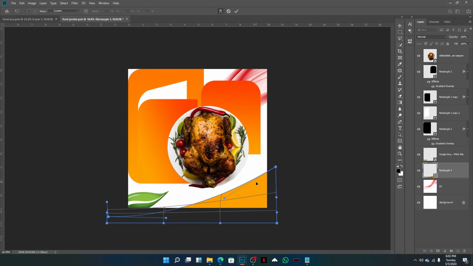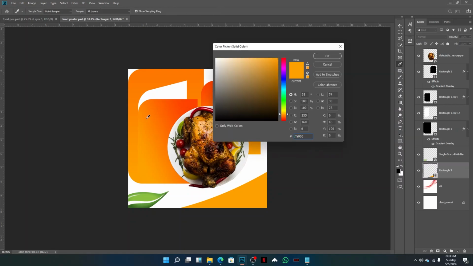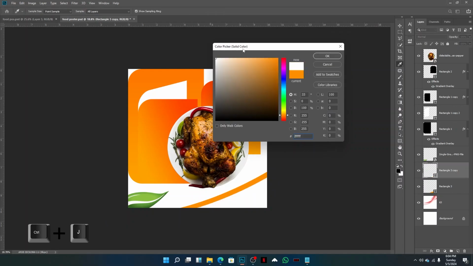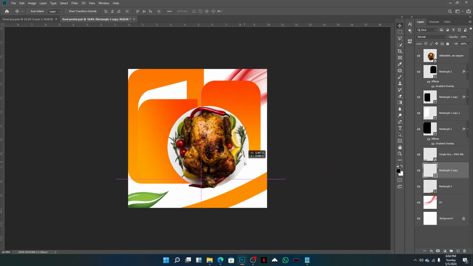Okay, press enter. Let me change this color. I want to pick color from somewhere here. Then press Control J, drag this down a little, change this color to white, drag it down so that it will look good. Okay, Control S to save.